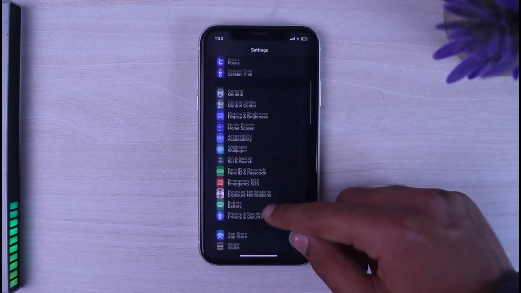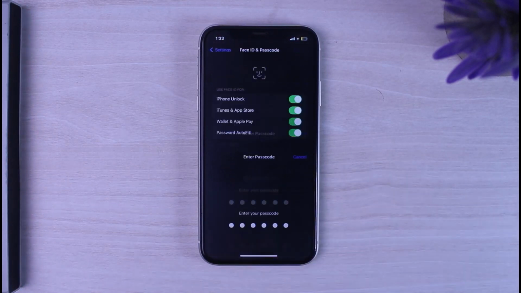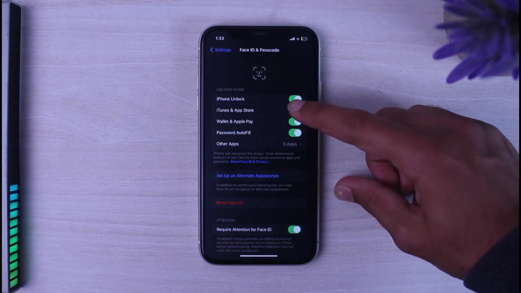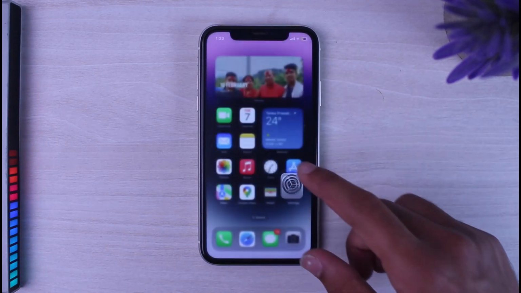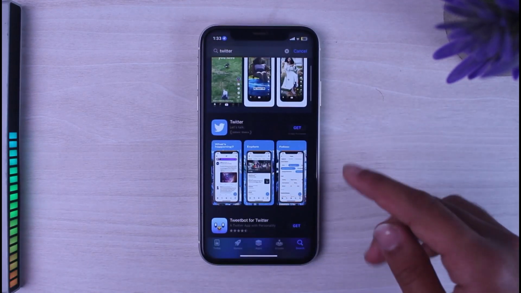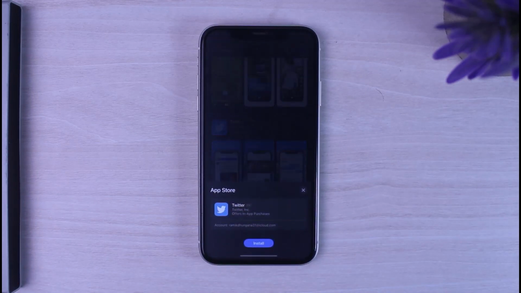After that, scroll down and then go to Face ID and passcode. Now enter the password of your iPhone. Now what you'll have to do is simply untoggle this part where it says iTunes and App Stores. After that, now let us check whether it is again asking for our password or not. So we'll simply again go to Twitter and then tap on the option get, and simply tap on the option install, and there you have it.